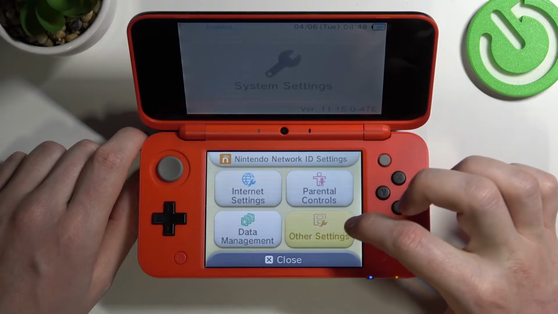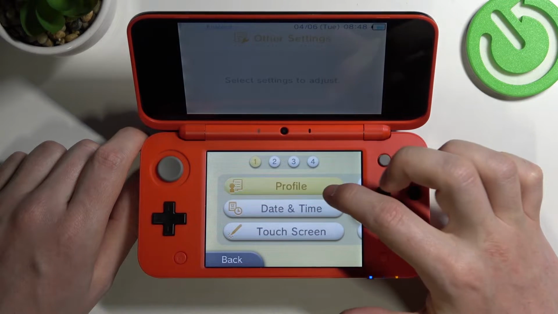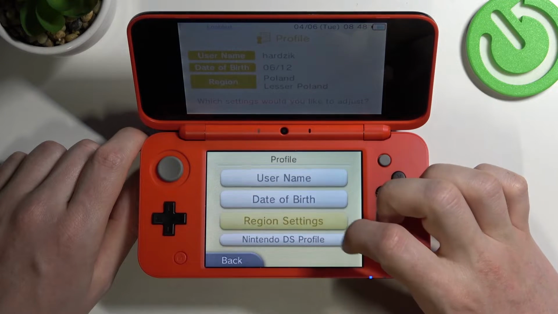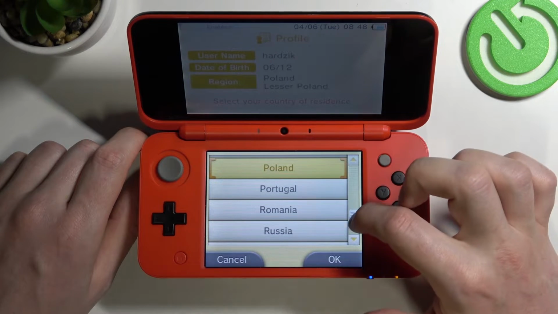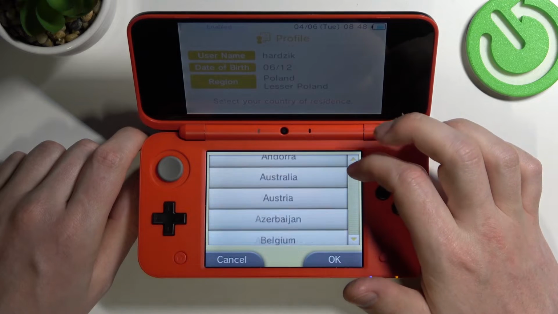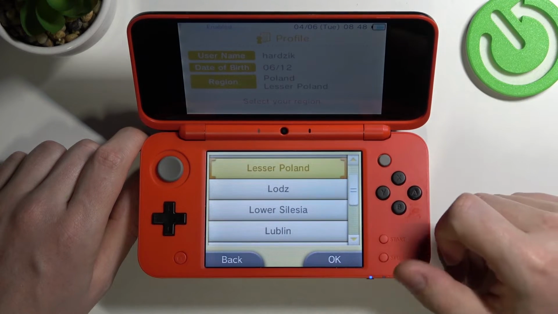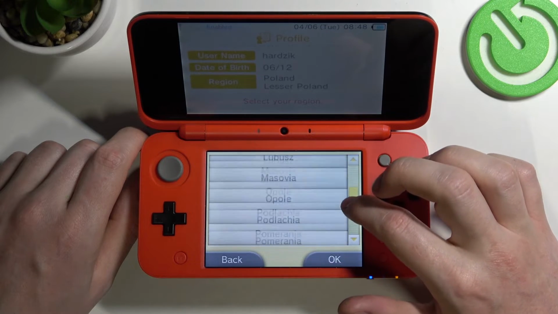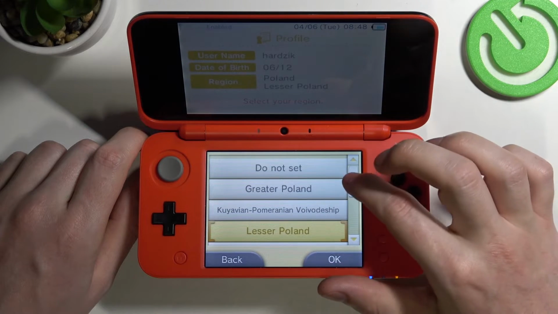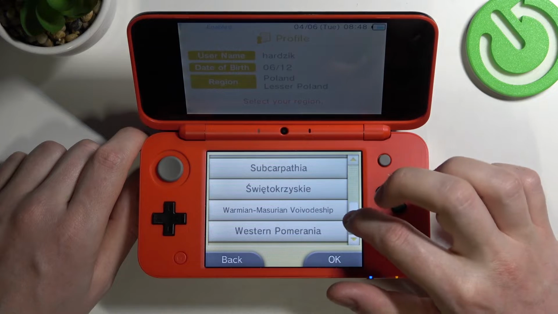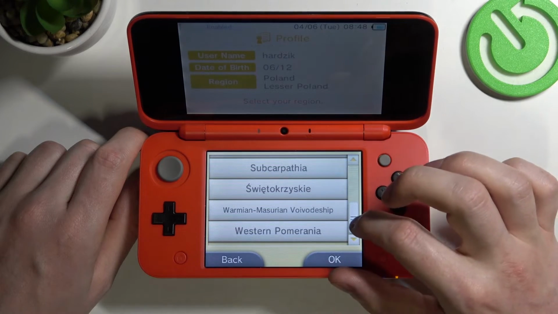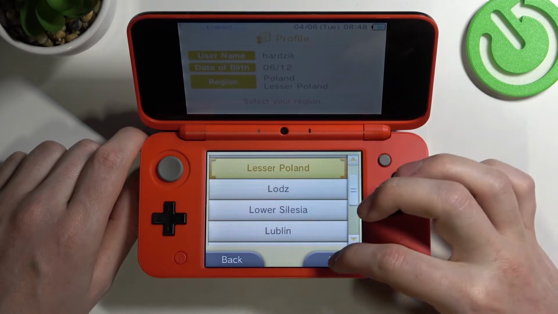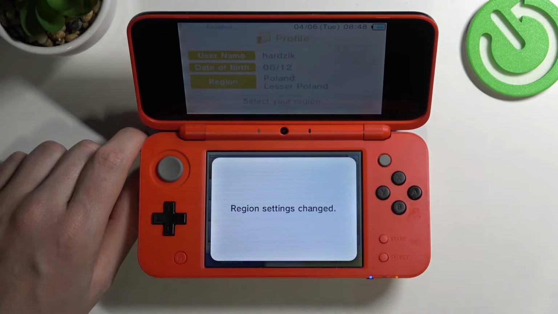Now go for other settings, profile, region, and here you can pick whichever region you prefer. After that, click OK and your region will be changed. And here you can also pick the region secondary. It depends on where you live. So I'm choosing Lesser Poland.